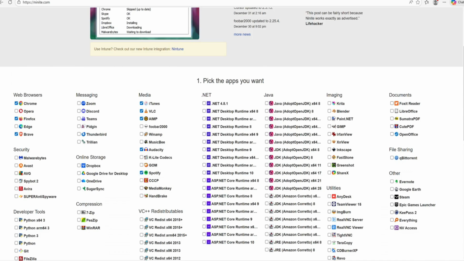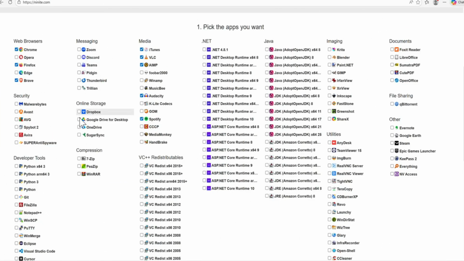Now let's move down to the online storage section. Here I'm selecting Google Drive and Dropbox. Choose whichever cloud storage service you actually use. There's no reason to install everything if you only use one platform. Next comes the compression section. This one is important. I'm selecting 7-zip because it's lightweight, fast, and supports virtually every archive format. If you prefer WinRAR, you can select that too.